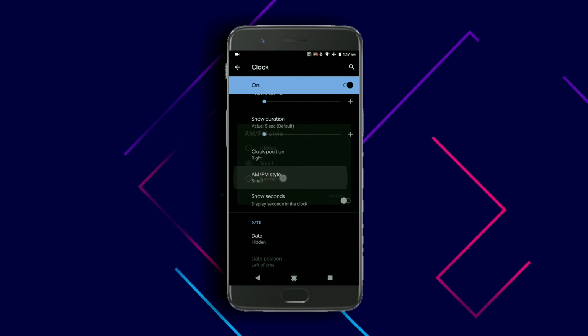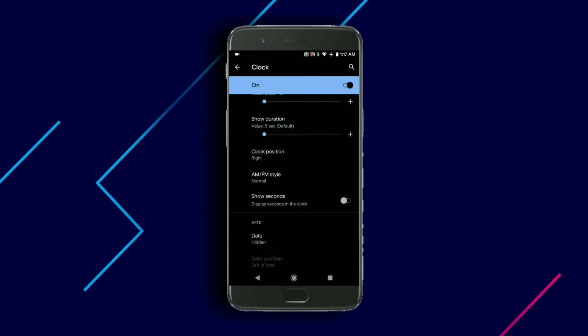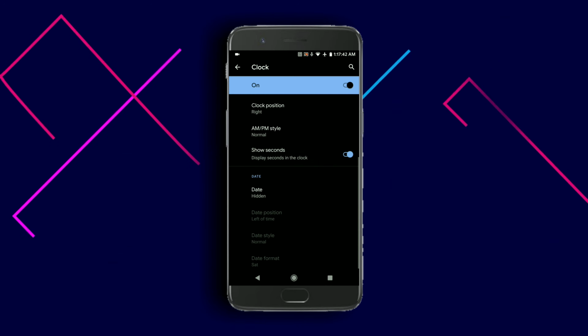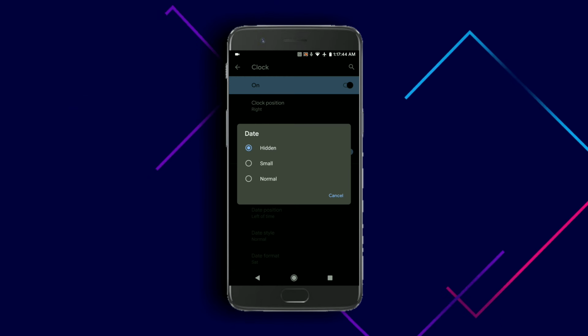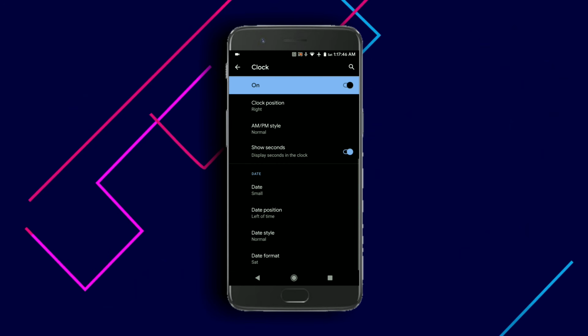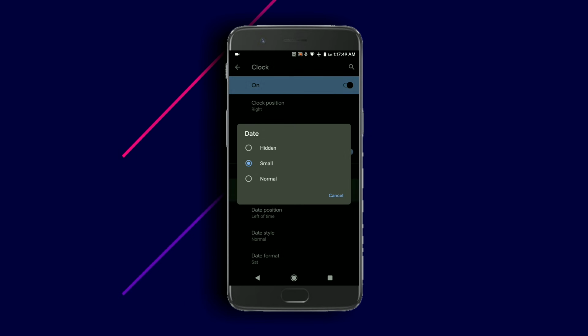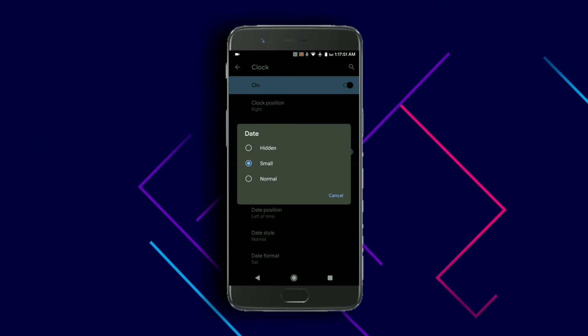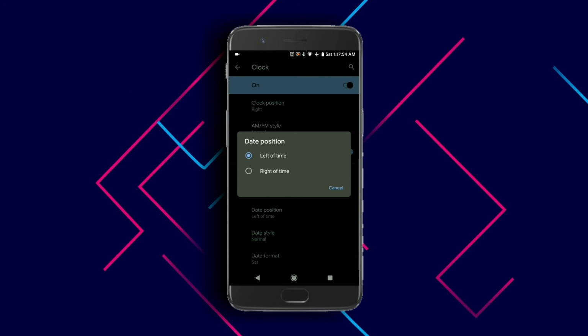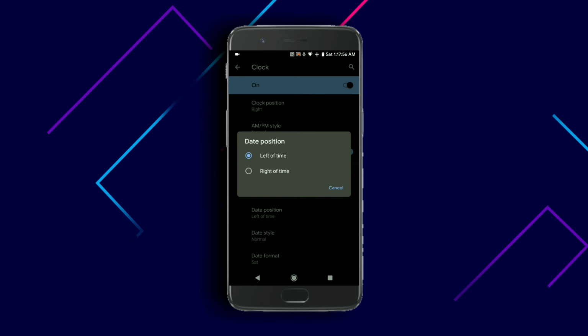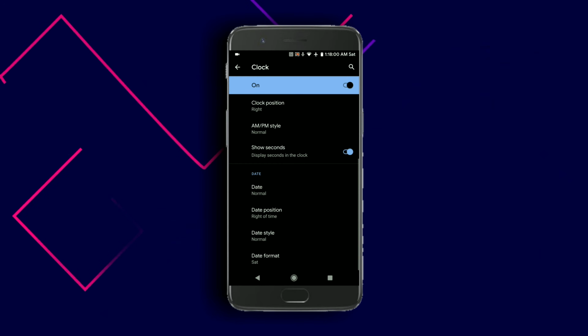Okay, now moving on, if you want to show the AM/PM styles, then there is an option for that. This is the small font style, and this is the normal font style. Then if you want to show the seconds, there is that option, and you can also show the date. And we do have different font styles for the date, just as we had for AM/PM. You can choose from small or normal. Then the position of the date, you can either set it to left of time or right of time.